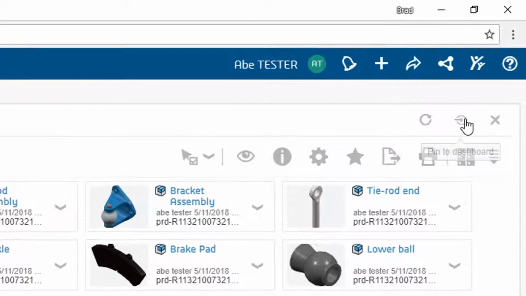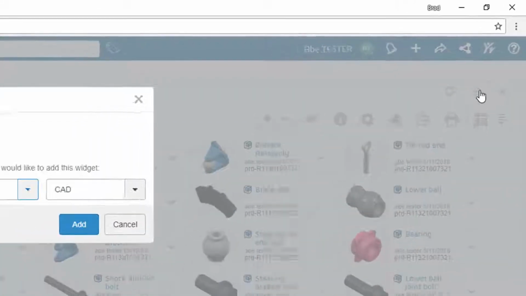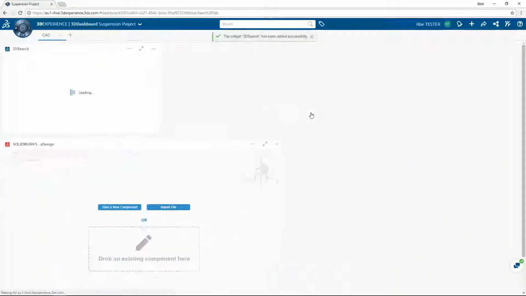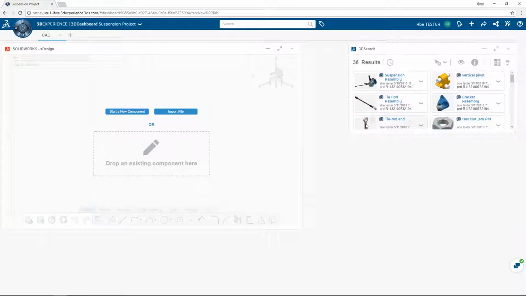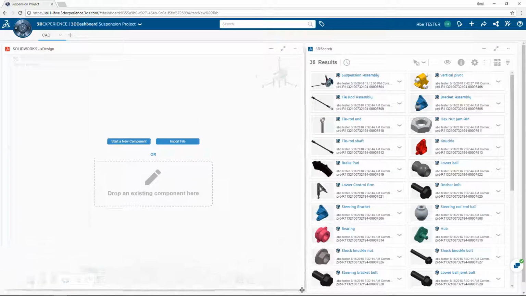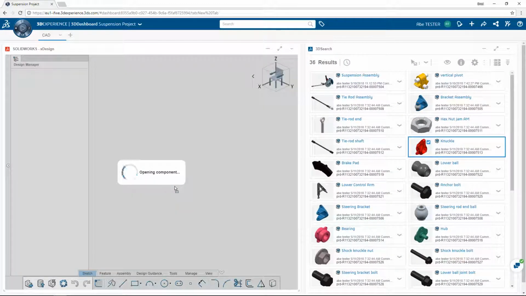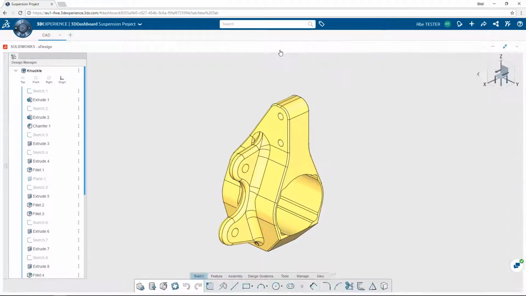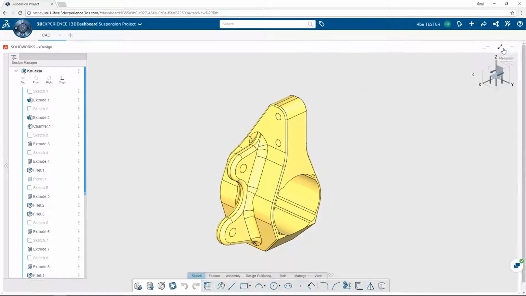If I click here, I can pin the search to my dashboard. That way my content search is always right alongside my xDesign widget. If I need more space, I'll just temporarily minimize xDesign. The search widget stays right where I left it.